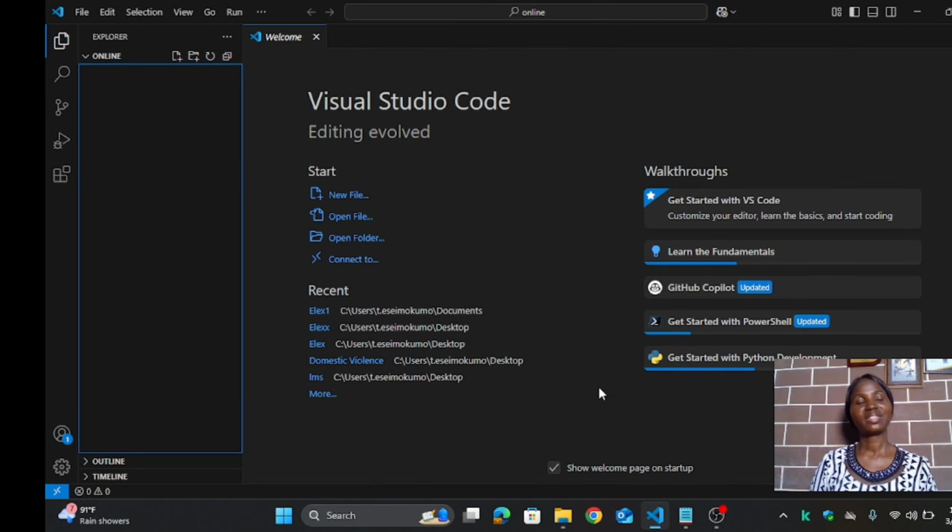So let's create our first website. And for us to do that, you need to first create the structure. Even when you are building a house, you have to first create the structure of how the house should look like. So let's start by doing that.